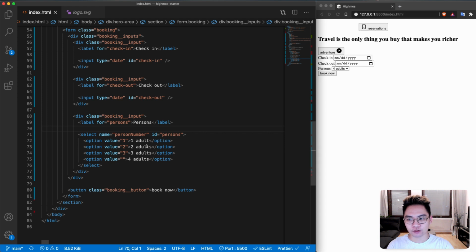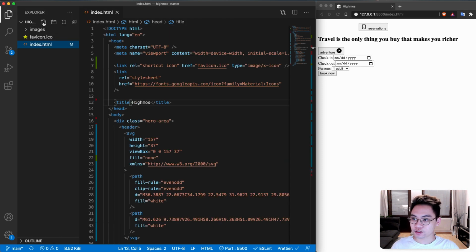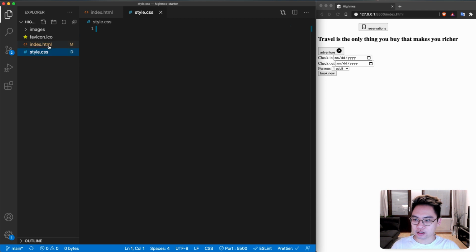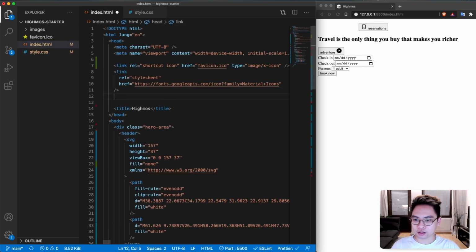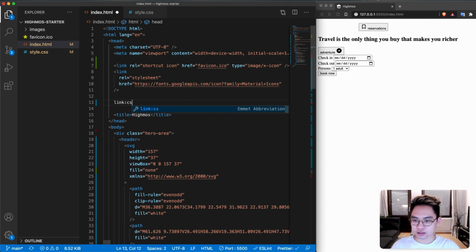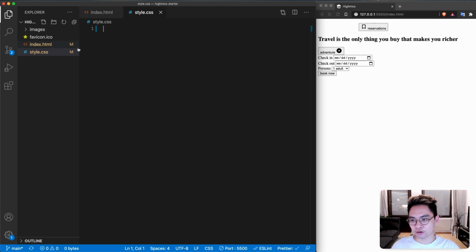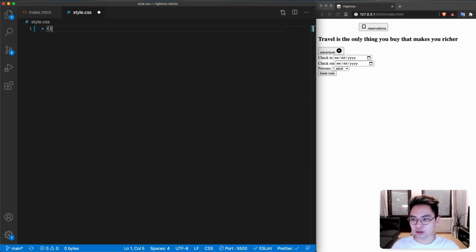Alright, so now we have all the HTML elements for the hero area, so let's move on to the CSS. Let's create a new file and name it style.css, and in the index.html, here in the head, let's add a link to import the CSS. In the style.css, the first thing I want to do is select everything, and we want to reset every element to have box-sizing to be border-box, and the font to be inherit, as well as the color to be inherit.